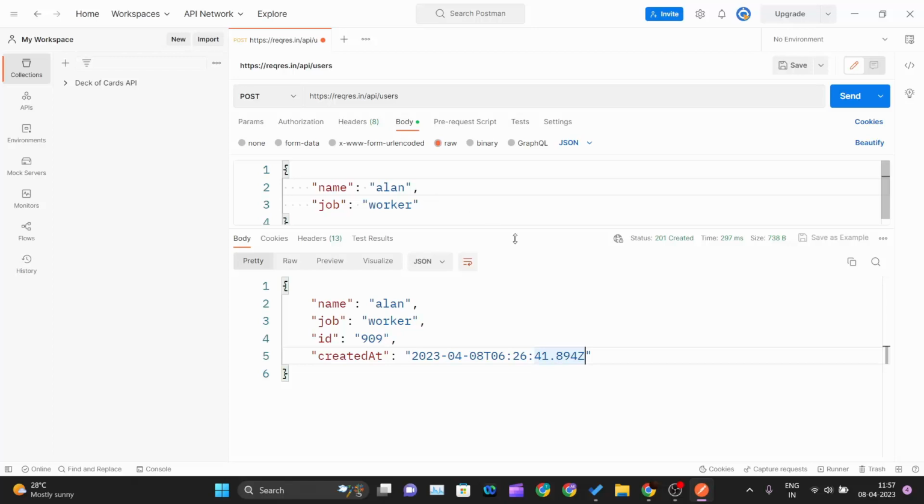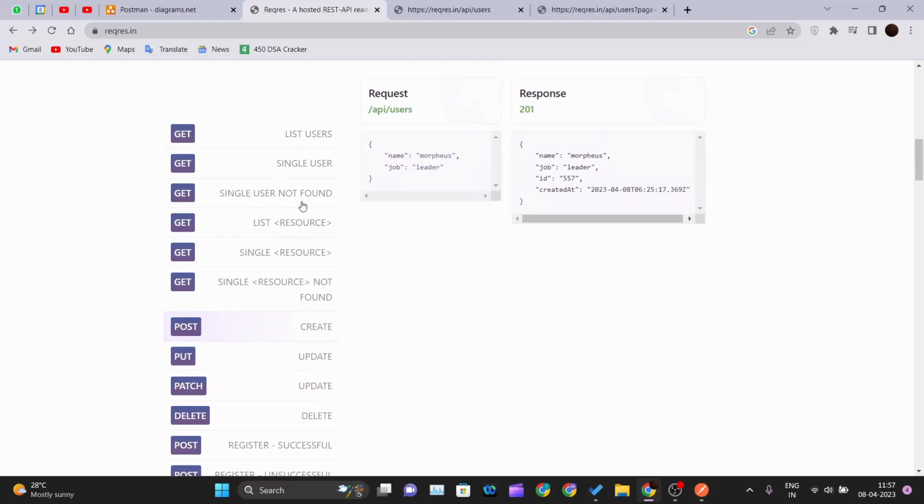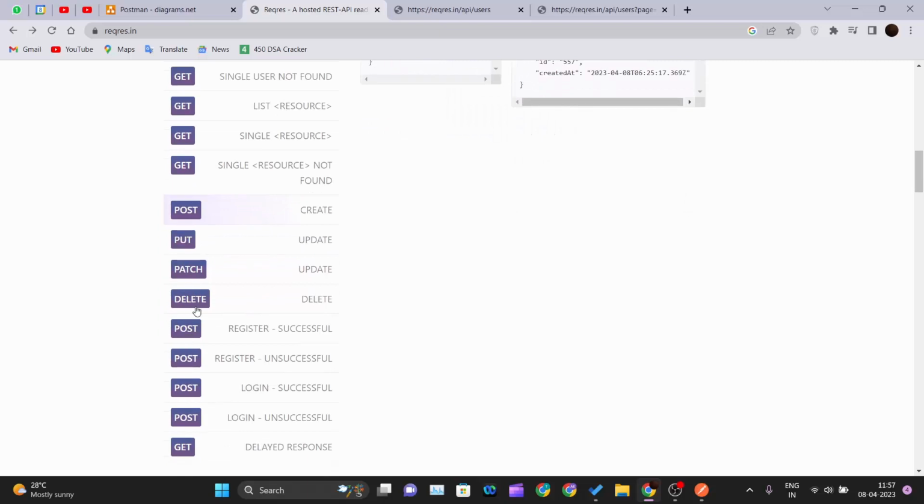And you can use this reqres.in and play around with it, and try the GET and POST methods and try to learn it. Okay, so in our upcoming videos we will see PUT, PATCH, and DELETE, how we can perform these operations using this reqres.in dummy API.